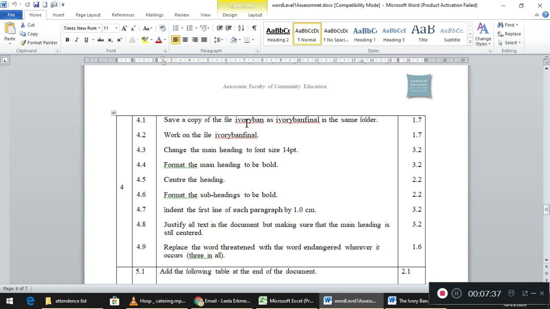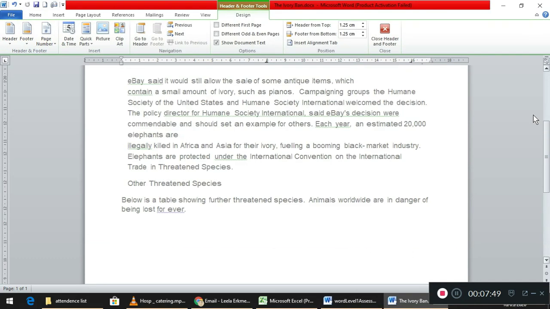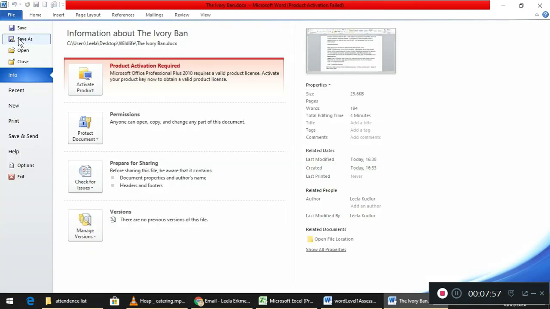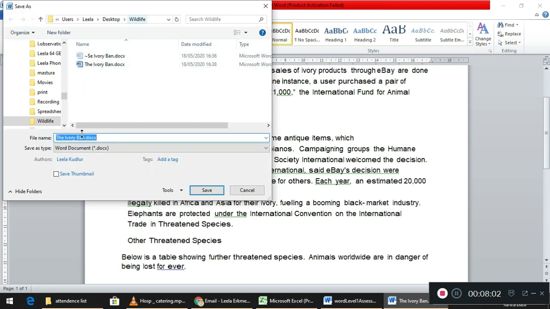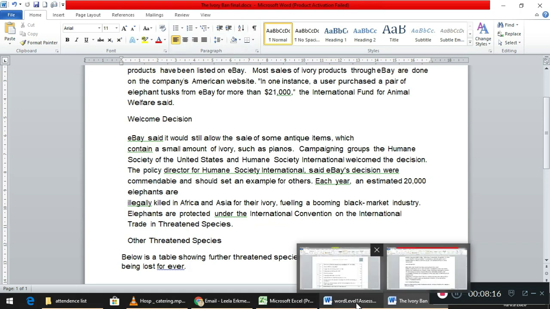Save a copy of the file ivory ban as ivory ban final in the same folder. Okay, now again I'm going to save this file. This is ivory ban. I'm going to save this file again. Now file, save as. Now in the same wildlife folder that I've created, I'll be saving this file as ivory ban final. I'm just going to click on save. So I have saved that file twice, once as ivory ban and the next as ivory ban final.